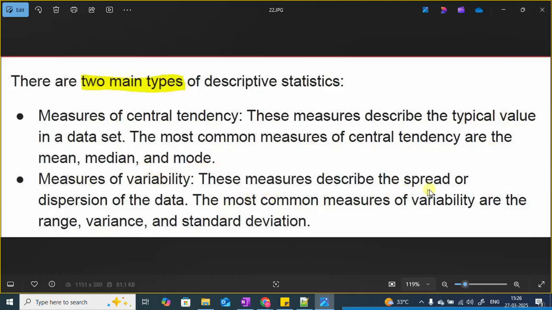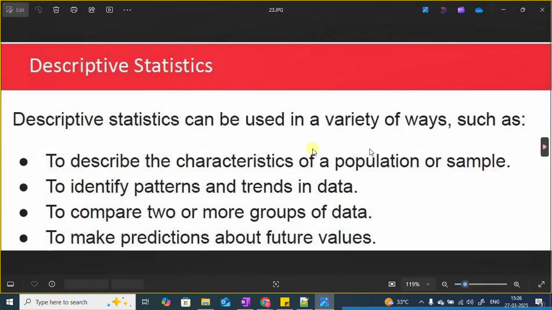Similarly, measures of variability describe the spread or dispersion of the data. The most common measures of variability are the range, variance, and standard deviation. Now, descriptive statistics can be used in a variety of ways, such as to describe the characteristics of a population or sample, to identify patterns and trends in data, to compare two or more groups of data, and to make predictions about future values.